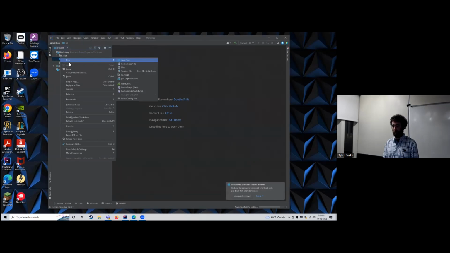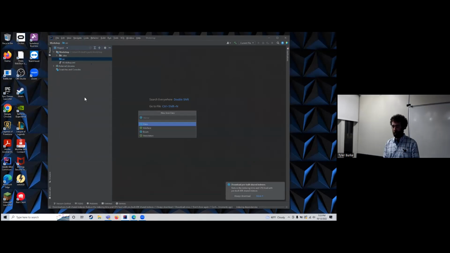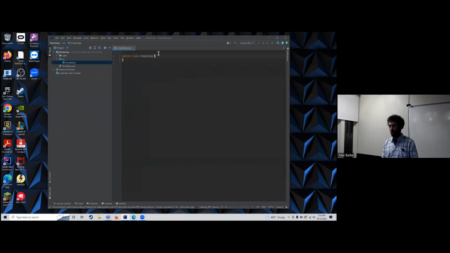So I'm going to go here to source. Right-click, new Java class. We'll call this SimpleApp. So we've now got SimpleApp.java, and we'll type main and tab to get our main method. The goal of this app is just going to be simple. The user is going to input exactly 2 numbers, and we're going to display the sum to the user.